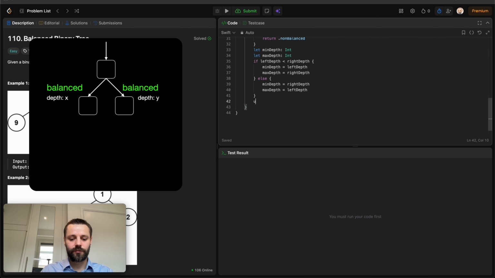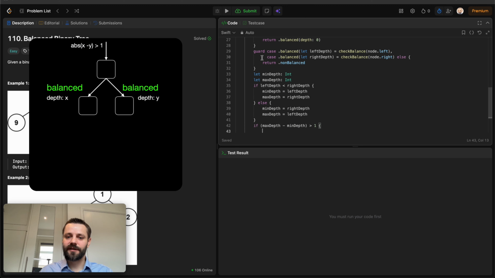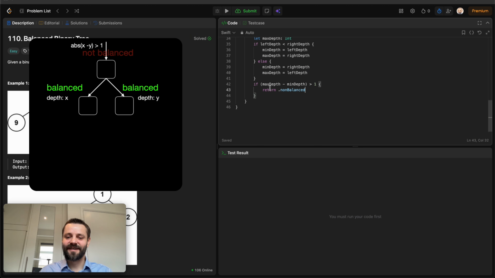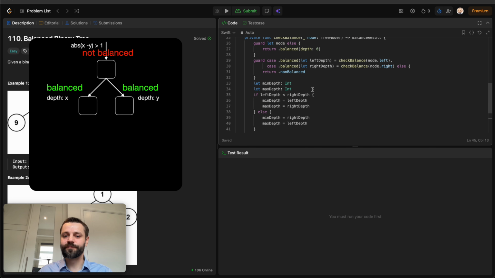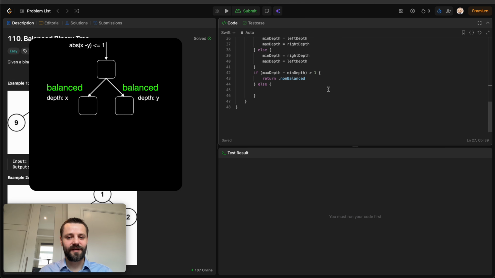And finally, we are able to check the difference between the max depth and the min depth. If it is greater than 1, then just return the non-balanced result for this node. Otherwise, the node is balanced, and we need to calculate the new depth. For that, we are going to use the max depth, the maximum depth of its subtrees, and add one additional level, the current level, to the result.